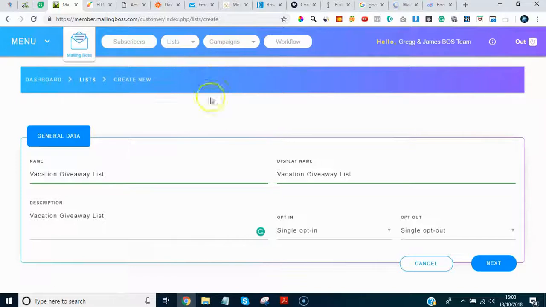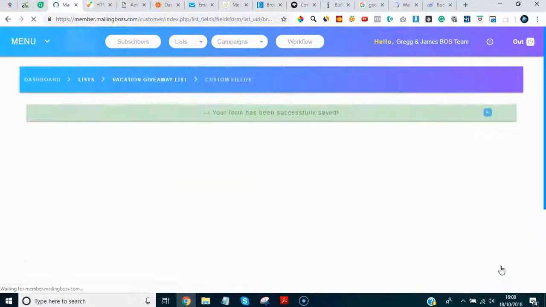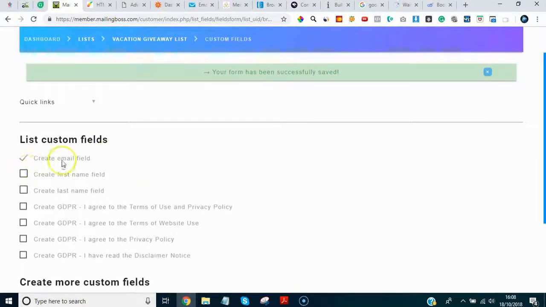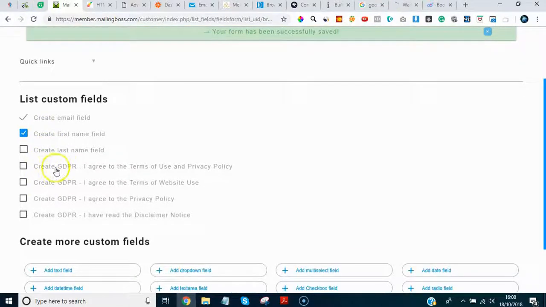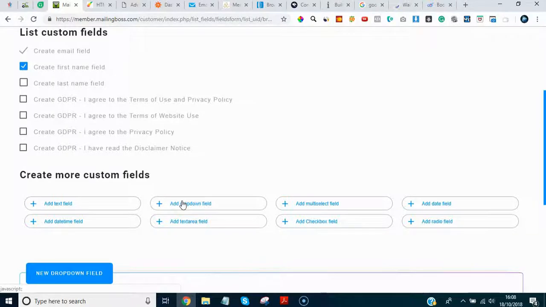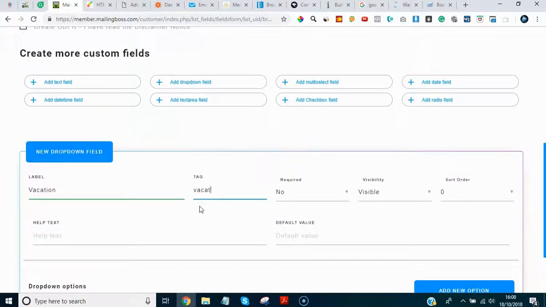So first off, I'm creating a new list. I'm calling it Vacation Giveaway List. Putting single opt-in, single opt-out. And then I want the email field, I want the first name field, and I want a drop down field. The drop down field is where we're going to select our vacations.